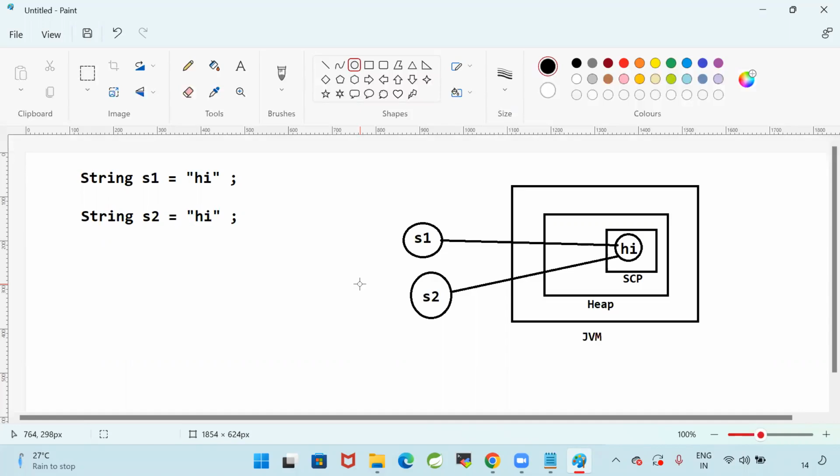Sir, what is the proof that two variables are pointing to the same object? In the JVM, whenever an object is created, JVM will give one address for the object. Are you getting my point? Whenever you create any object in the JVM, JVM will provide one address for that object.